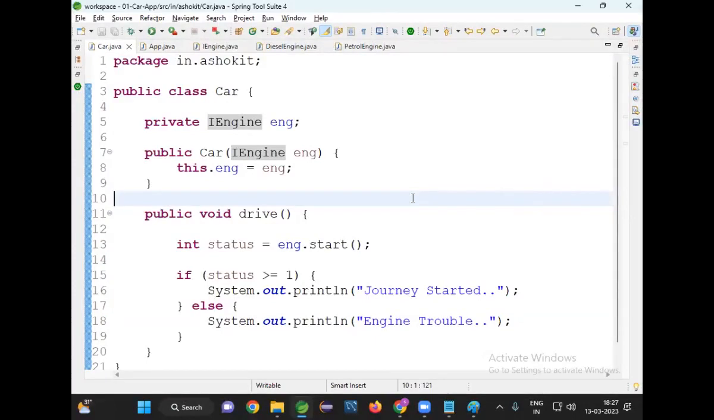If you want to drive the car, you set the engine and you call the drive method. If you want to drive the car with the diesel engine, you create the car object with the diesel engine as a parameter. If you want to drive the car with the petrol engine, you create the car object with the petrol engine object and drive the car. Am I able to achieve loose coupling?